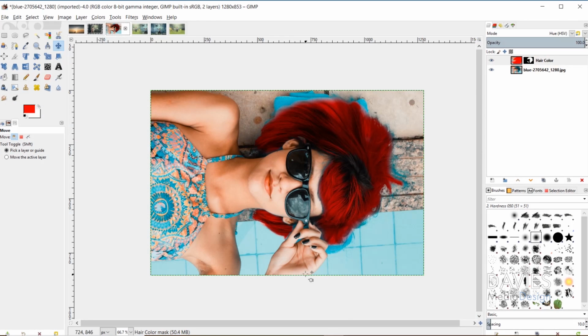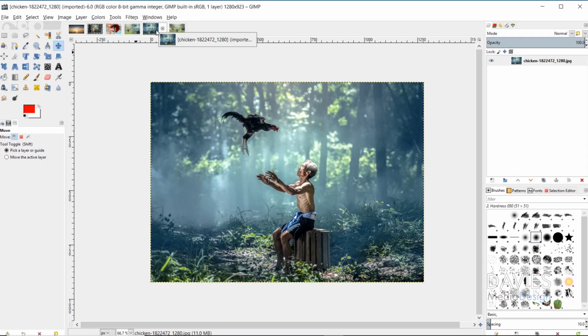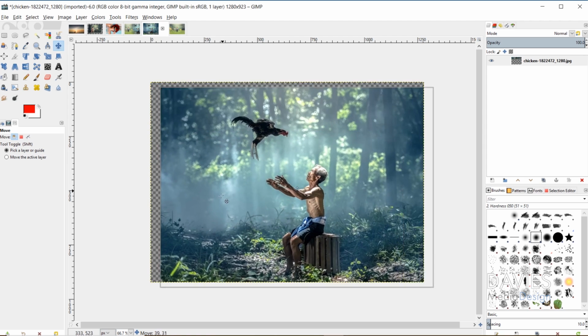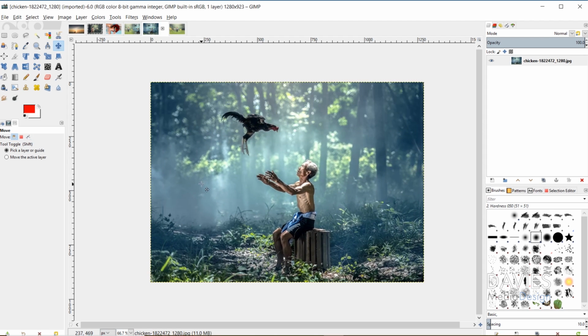So I'll come over to GIMP and I'm just going to click on this tab here to select the image of the guy throwing the chicken up in the air, or the rooster up in the air. And the difference here between Photoshop and GIMP, instead of using the move tool and dragging this image, which just moves the image around on the canvas, I'll hit Control Z.